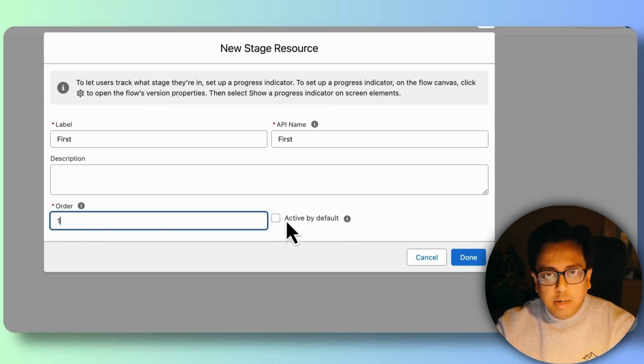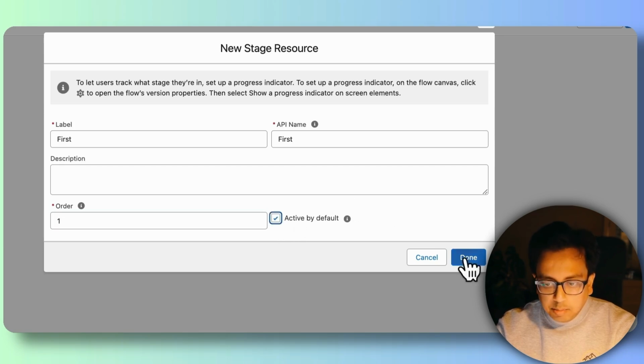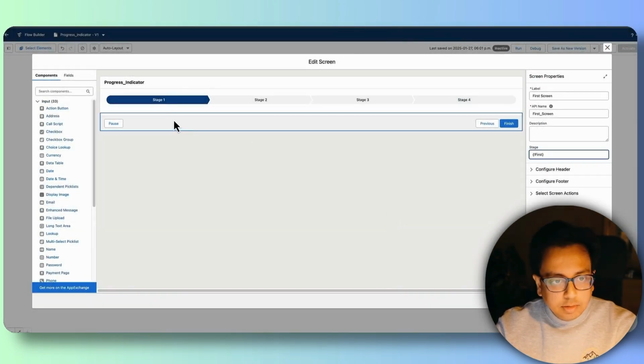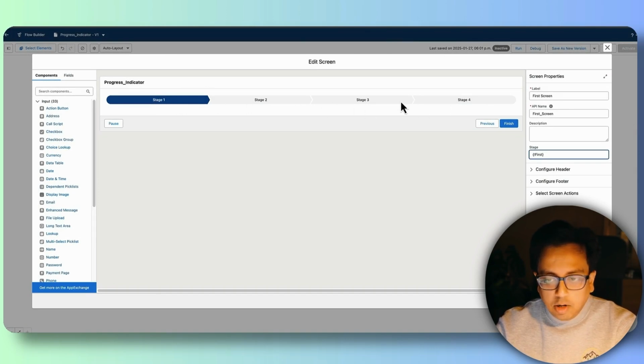What is this active by default? I'll show you very soon in this video with a more advanced use case. For the time being, let's check this checkbox and click on done. And as you can see, it came here automatically. Don't worry about stage 1, stage 2, stage 3, stage 4. It will be whatever name that we give.